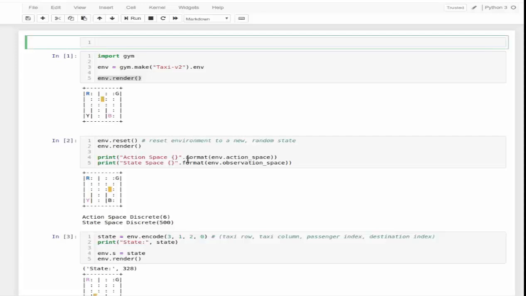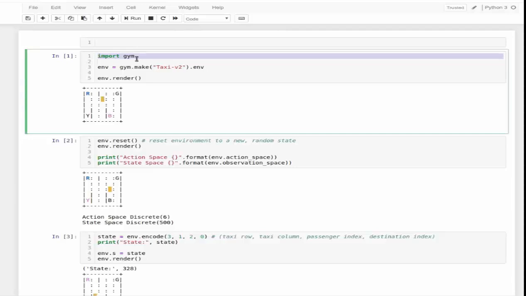So let's move on with the example, and meanwhile I'll give you some theoretical analysis in between the program. Okay, so at the very first, you need to import or install the gym environment.